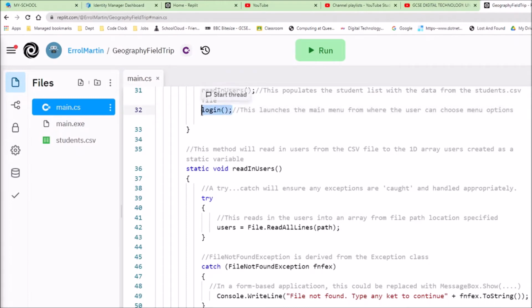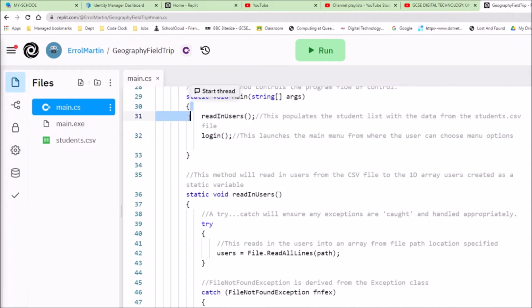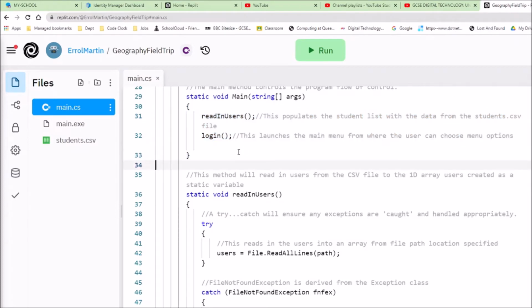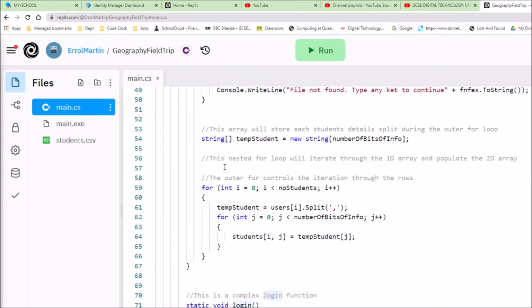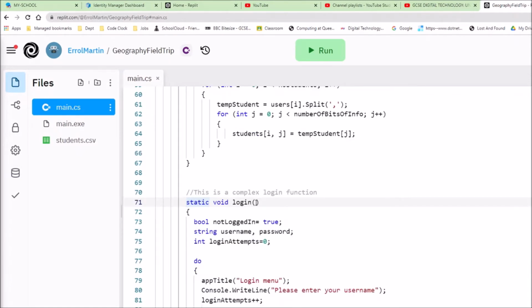So this is the login method that's called. So if I scroll down, and this is outside the main method, okay, you'll notice there's only two methods in your main method. So the login then will pass over control of the program to another method. So if I scroll down, you see that this particular method begins on line 71 of my geography field trip repo. And what it does is I've created a few variables here just to allow this particular method to work.